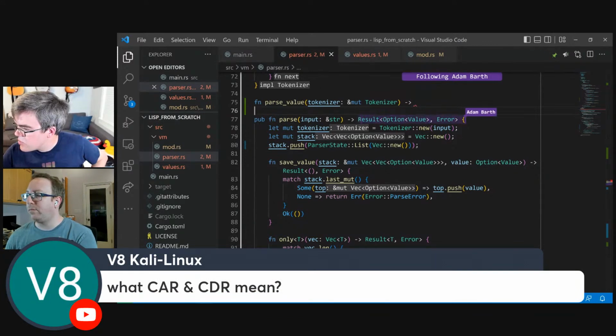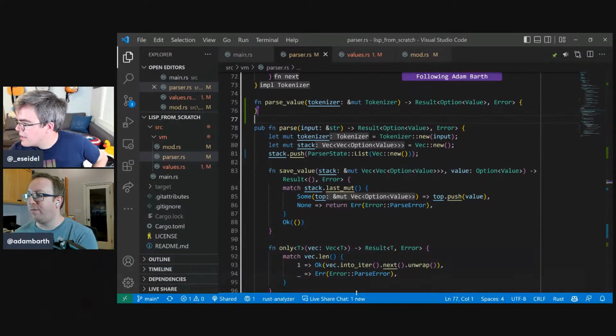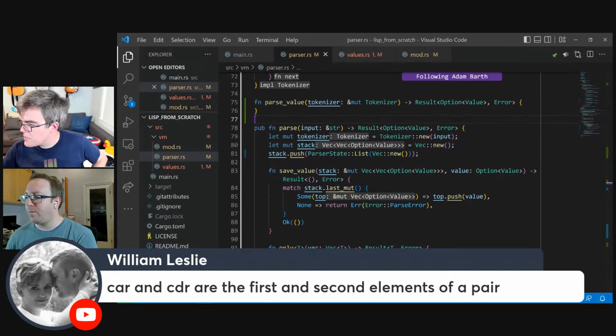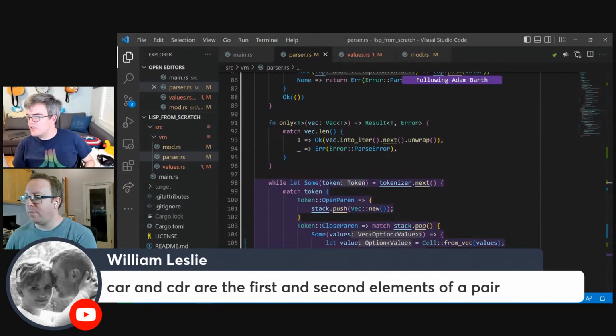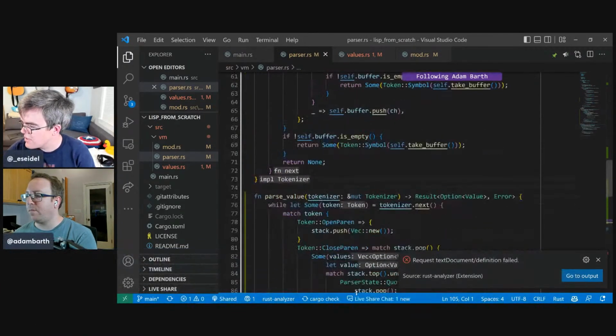V8 says, what do CAR and CDR mean? I think we tried to explain that. There's some archaic reference to some specific piece of hardware. William explains it. If you keep going, he's got a good explanation. Oh, okay. And then William says the output is just a quote few of the parse tree. Okay. CAR and CDR are the first and second elements of a pair. Yes. If you look them up on Wikipedia, they reference something like the current address register and the current device register or something like that. But yes, they're head and tail.